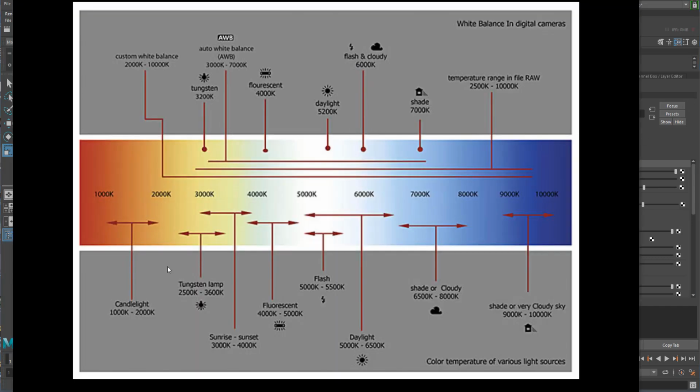So here I did a little Google search, and you can see the variation here. Candlelight is 1000 to 2000, tungsten lamp light bulbs 2500 to 3600, sunrise, sunset. These are commonly the color temperatures when you set up your white balance. Auto white balance will generally try to get in this zone. Fluorescent lights are around 4000. So if you were filming in one of our classrooms with the fluorescent lights, you would set your white balance to something like 4000.